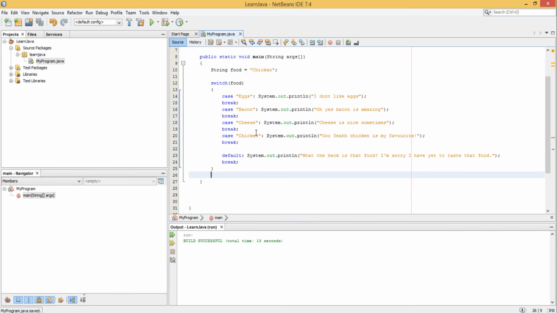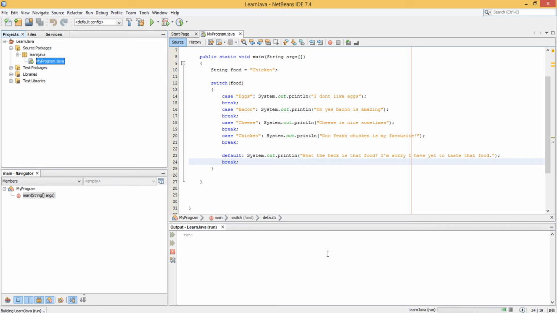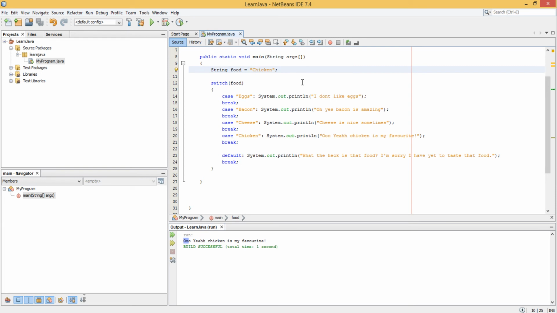Control S. So obviously in your switch statements you can have a whole bunch of these. I mean, you can have as many cases as you want. Let me just quickly test this first. Okay, so you can see the result was, oh yeah, chicken is my favorite because food is equal to chicken. Let's see what happens if we change it to eggs, like this. Let's say run. Well, it says I don't like eggs because it was equal to eggs, and that's what we told it to do.